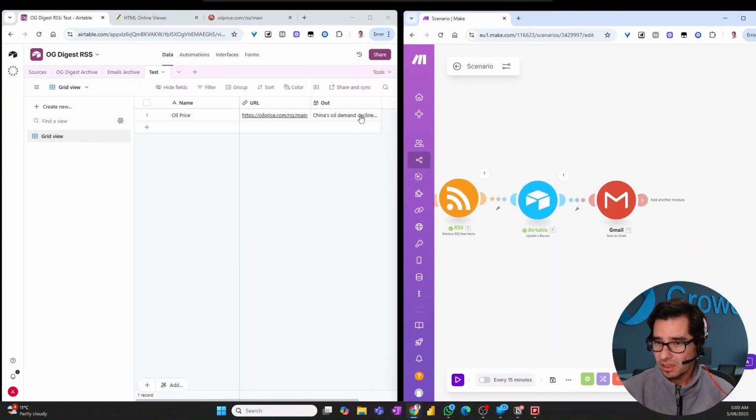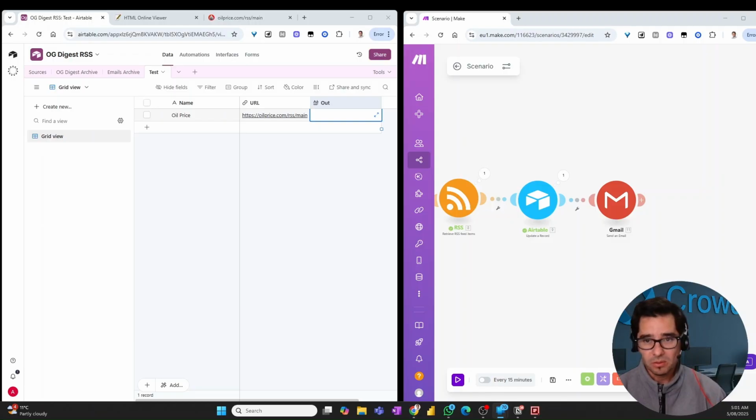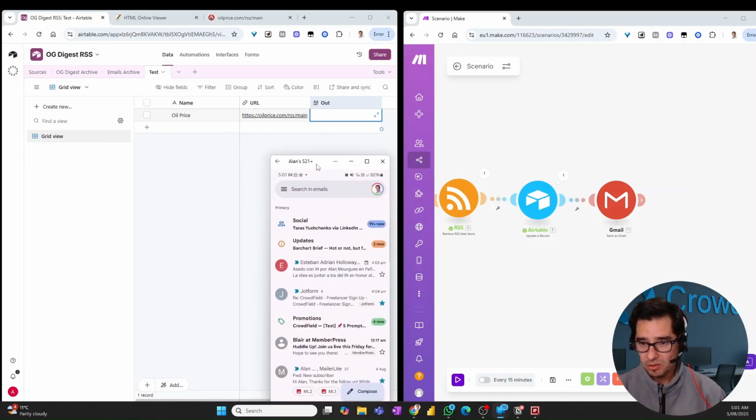And again, if I empty that and I run the whole thing again, and now I'm also going to bring my phone. Let me bring my phone viewer to the screen with the email app open. Okay, so let me bring this window here. That's my phone with my Gmail app. So that's the current status, and I'm going to run this scenario now.